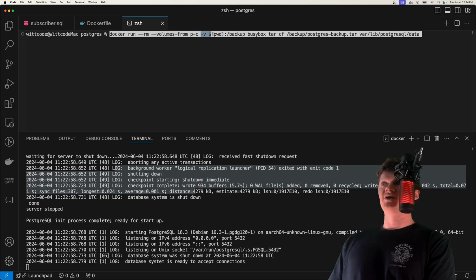And then we're creating another volume, which is going to be our current working directory. And it's going to be mapped to a folder called /backup in the image. And the Docker image we're going to be using is BusyBox, which is essentially a small image containing many common Unix utilities. And one of them is tar, which we're going to run.